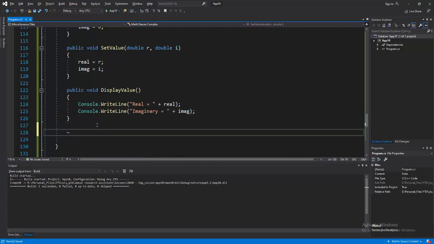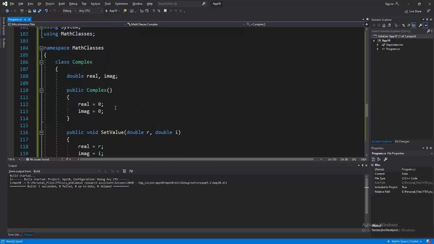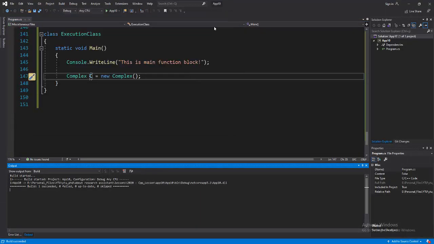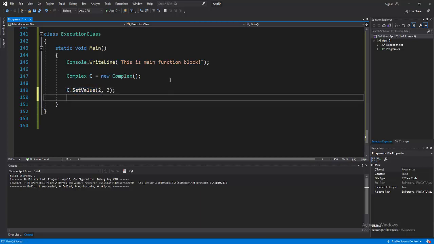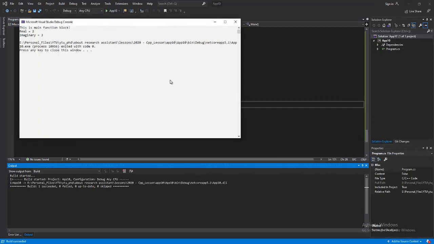And so we have the specific destructor at this point, Console.WriteLine, the destructor was called, okay? And so this is the complete Complex constructor, and then we can create a specific Complex object at this point. Complex C can be added to the program block, and so we have the C.SetValue function in here, which means that SetValue 2, 3 can be given at this point, and C.DisplayValue can be called at this point. Real 2 and imaginary is 3.